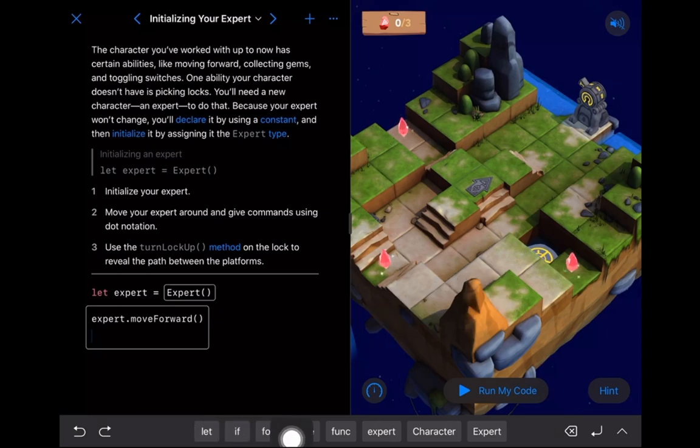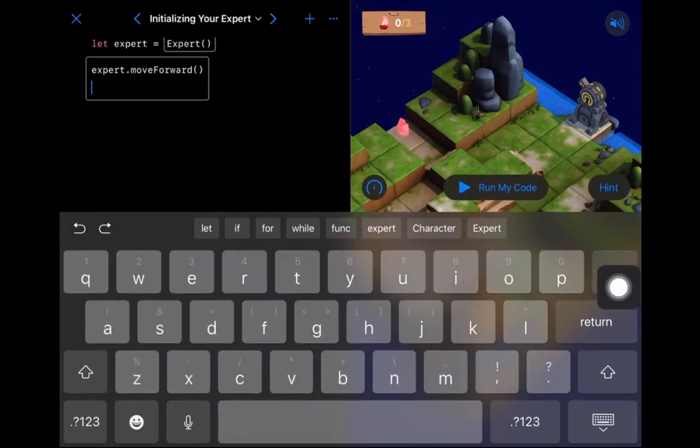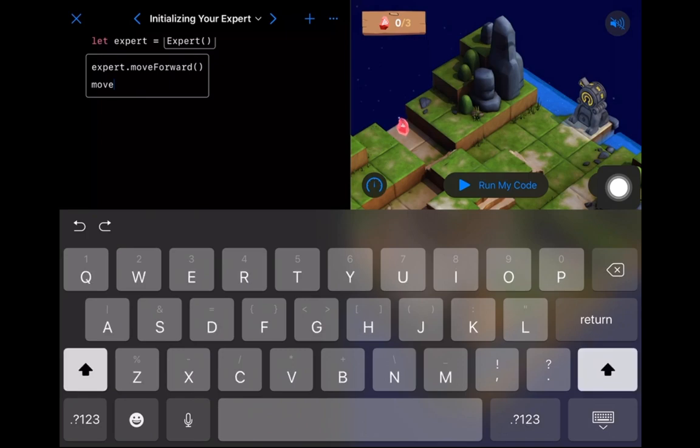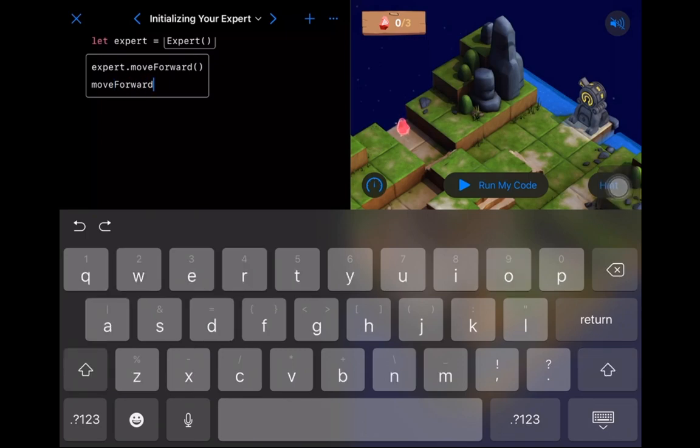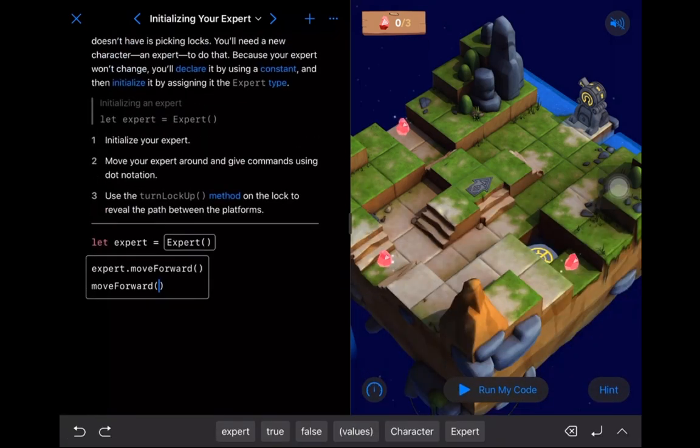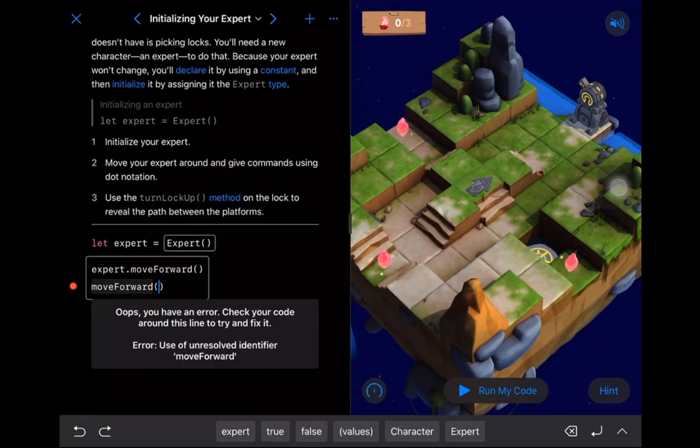And if you look down here in the autocomplete bar, you'll see that a lot of my functions from before, like move forward, turn left, they're gone because they don't do anything. And in fact, if I try typing move forward in my function, I'll try running this code and it'll give me an error. It says use of unresolved identifier move forward. That means that no one has defined this function move forward anywhere. So I'm not able to use it because Swift knows nothing about it.